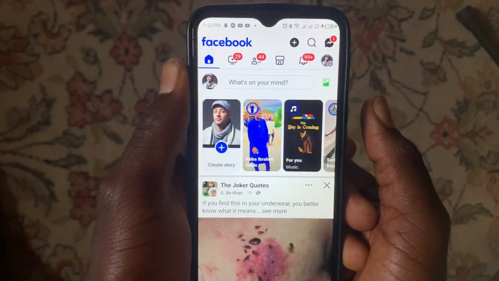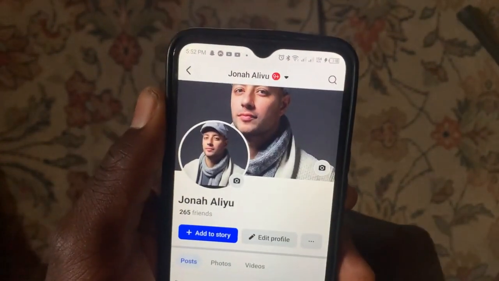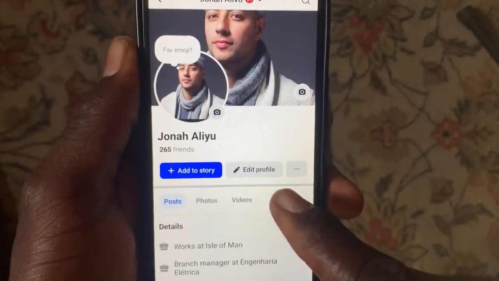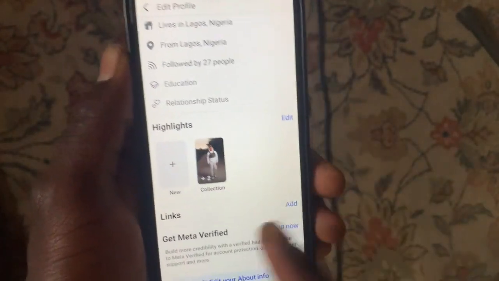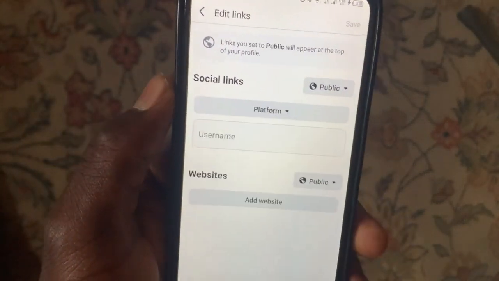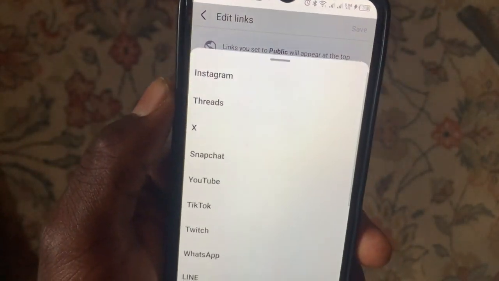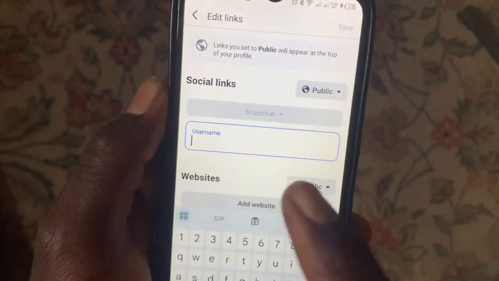After you open Facebook, all you have to do now is tap on this profile. After you open your profile like this, go and tap on edit profile, scroll down, add links, now add social, add platform, select Snapchat. In this section now, type in your Snapchat username.